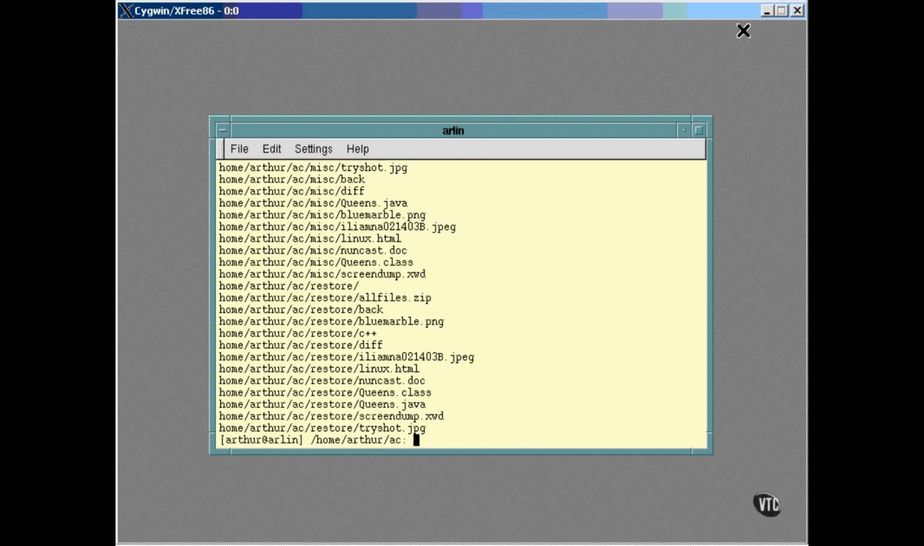These files cannot be restored to another location. No matter where the tar file is located and no matter what the current directory, these files will always come back into a directory named home/arthur/ac/miss and /restore. Okay, that's a quick look at tar and its three fundamental operations.